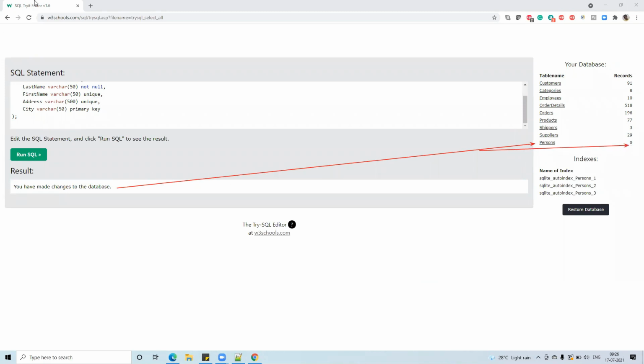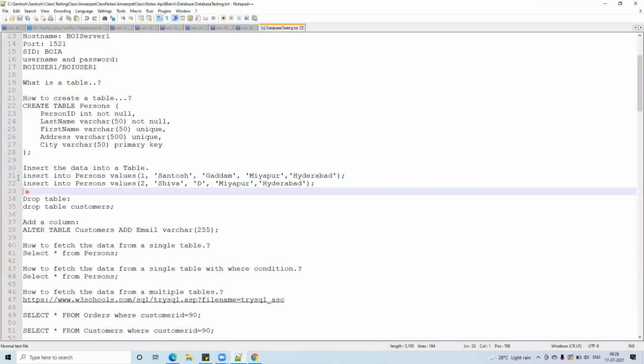There are no rows actually, because I just created the table. If you insert anything, then it will become rows. Whenever you are creating a table, there won't be any rows. We have to insert the rows manually. So how to insert the rows? I'll show you.